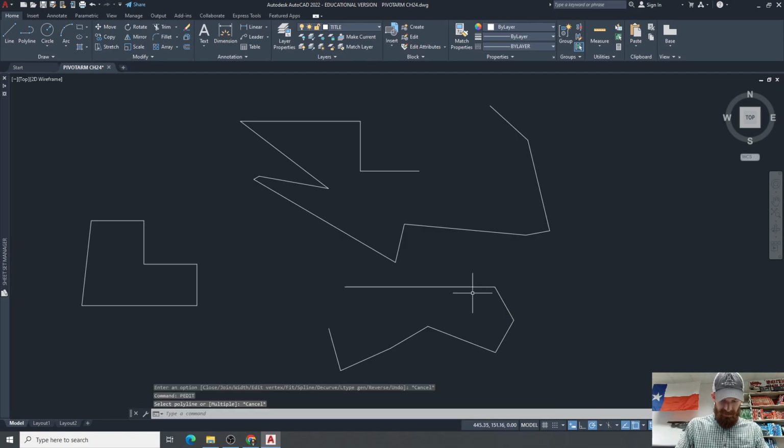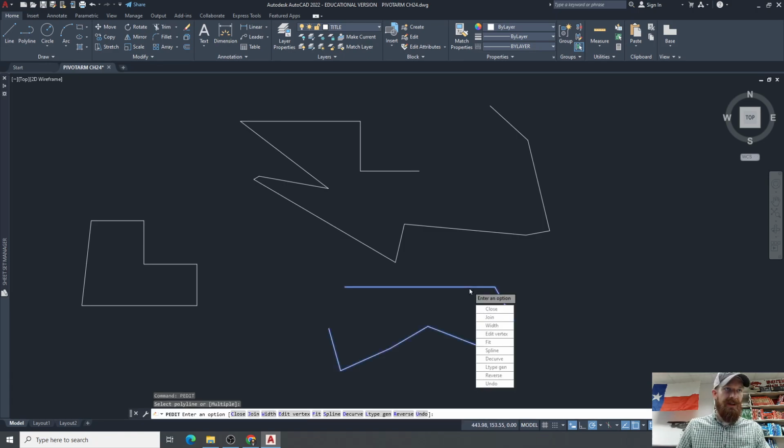So to do that, in polyline edit, you can go to edit vertex. Here we go, edit vertex. And you can choose a vertex, right?